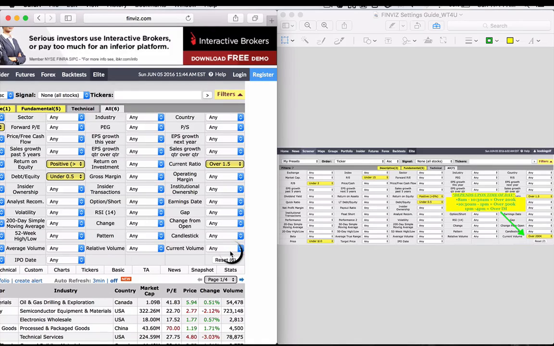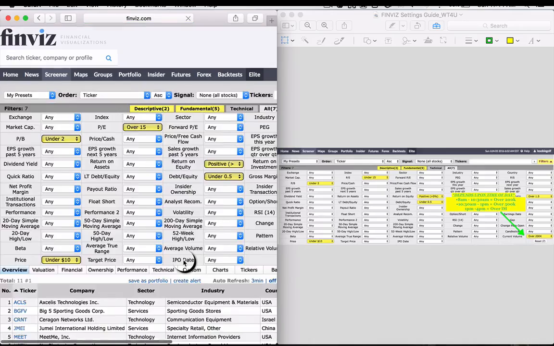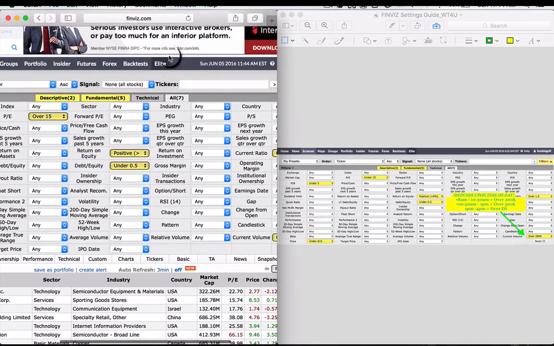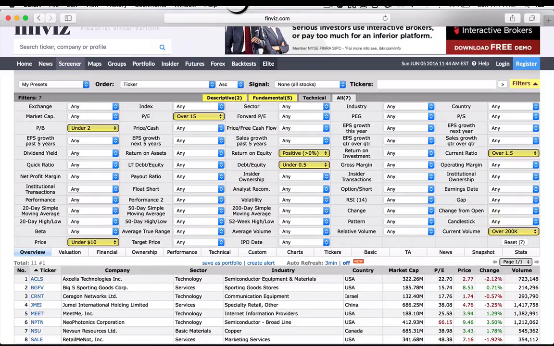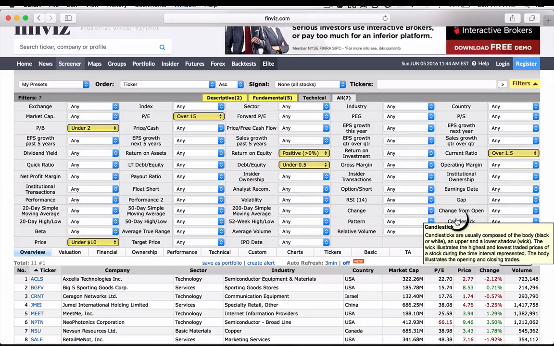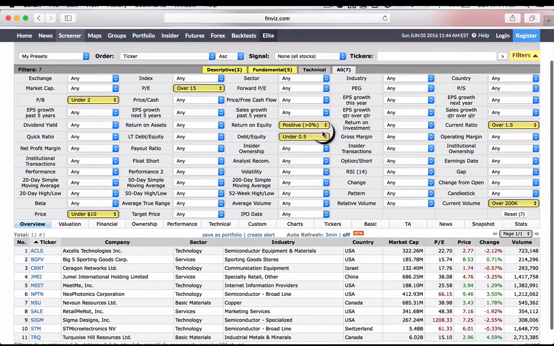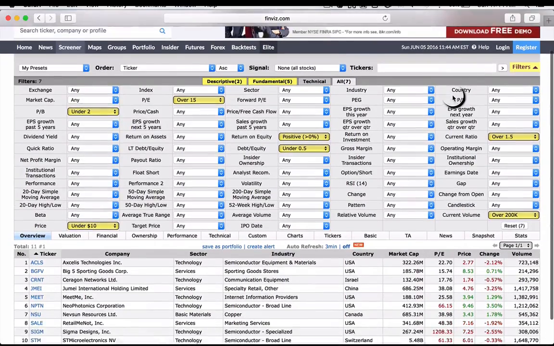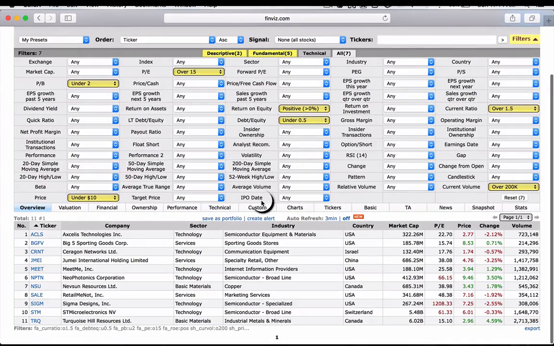So what you want to look at here is current volume. You want to look at, we'll do over 200,000. And that's pretty much it for this scanning process. So here's where it gets pretty interesting. Okay. So what you want to do from this is just take a nice look at the bottom tickers here.